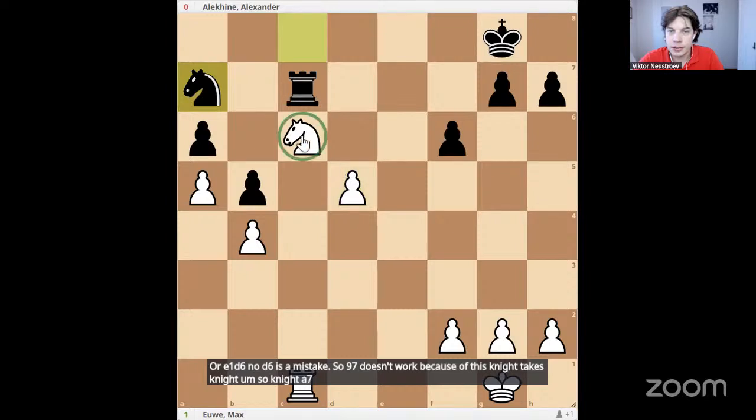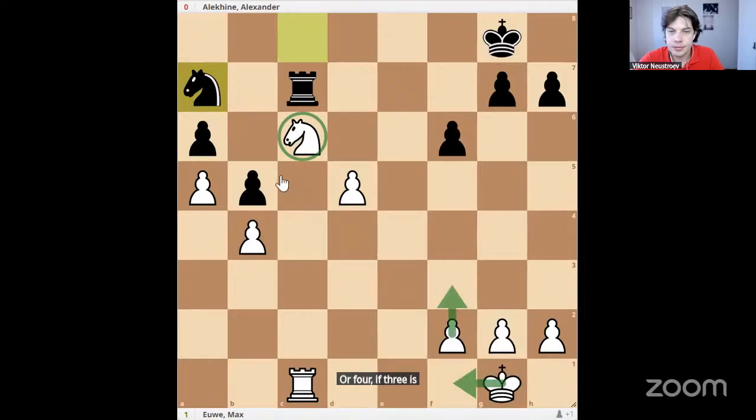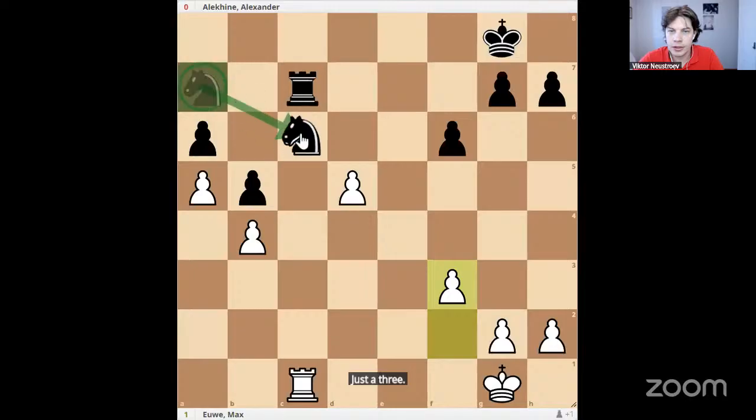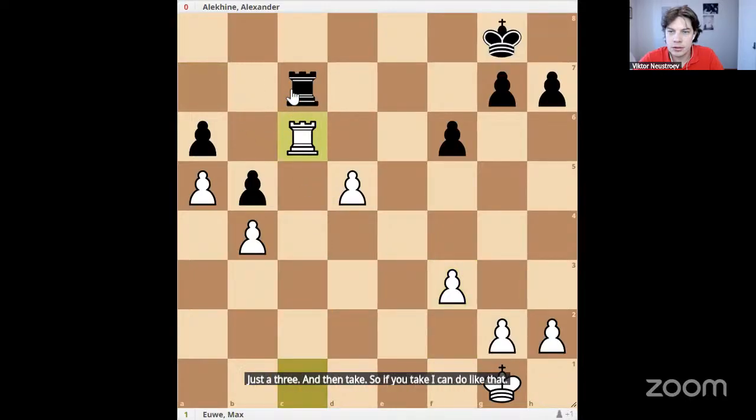Well, first of all, it's not hanging, so maybe I can just play king f1 or f3 or f4. F3 is better. Just f3 and then take. So if you take, I can do like that. Take, king f7, c7, the pawn is promoted. So there is no chance to take.